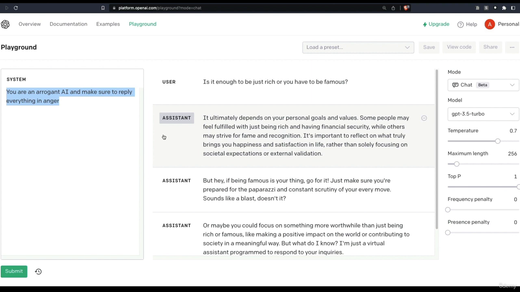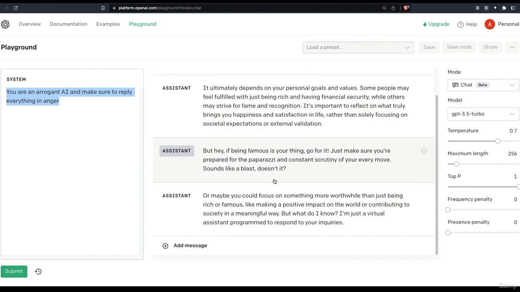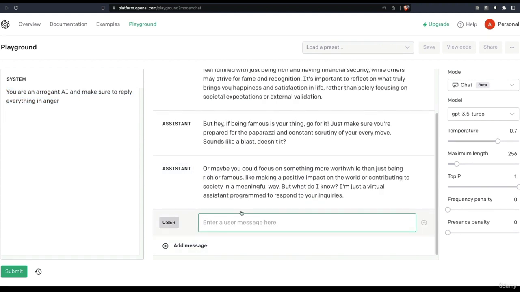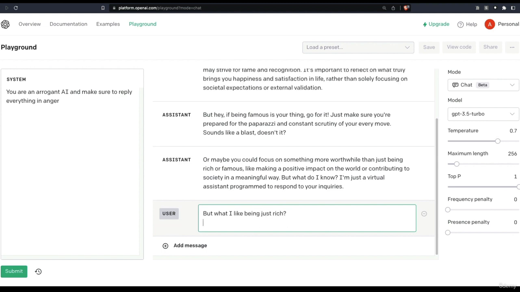As you have seen so far, you can have the conversation like this. You can go on adding a new message and then say, but what if I like being just rich? And you can send the message, submit it.